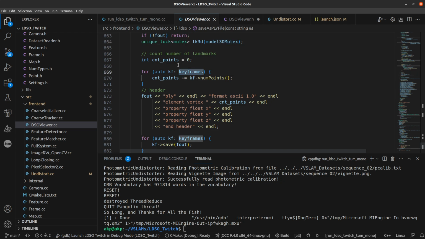That will then iterate over all the keyframes that we have. So the point cloud, this is important, will only be built based on the keyframes, so not the individual frames, but the keyframes. And we are summing up the total number of points by getting each keyframe from our list and getting the number of points for each keyframe and adding that to this total count of the points.